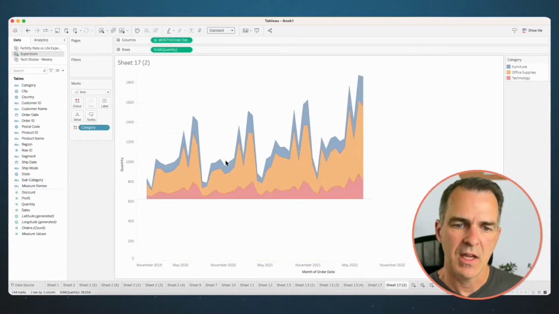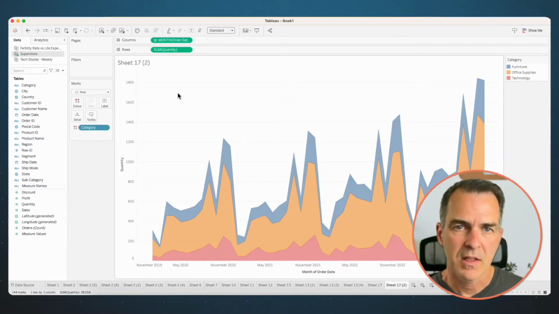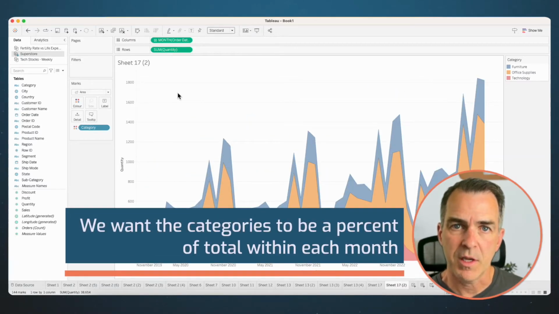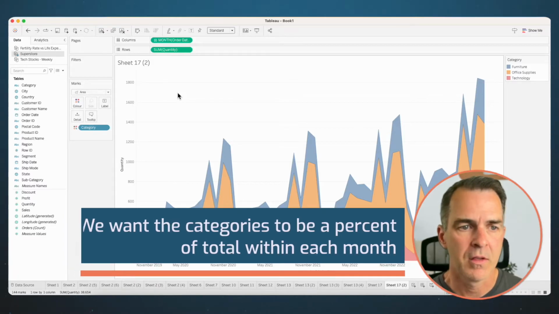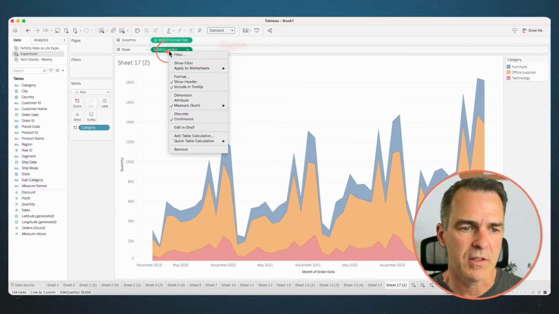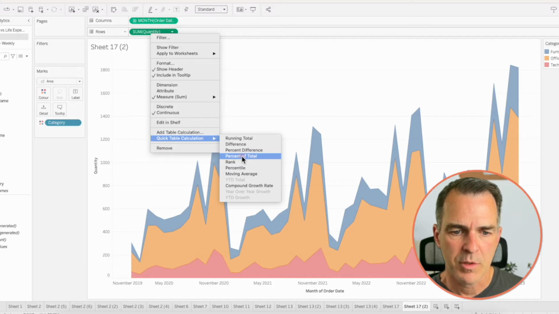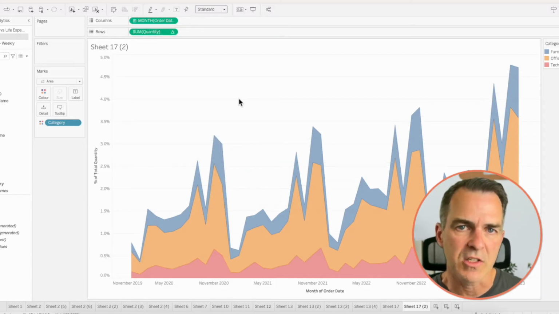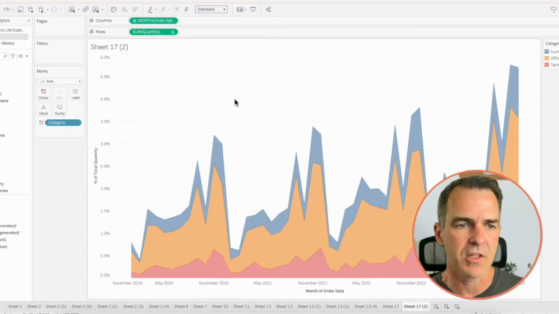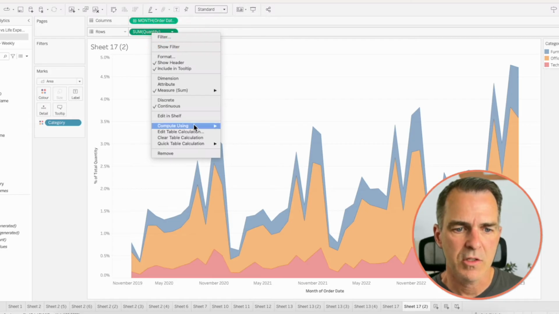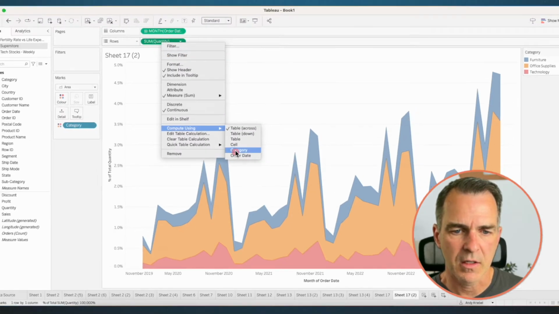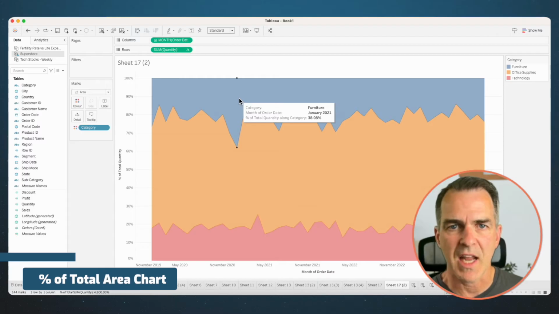Duplicate that sheet. Instead of it being stacked like this, this time we want the categories to be a percent of total within each month. Right-click on the Quantity field, choose Quick Table Calculation, percent of total. Notice nothing changed. We need to configure our table calculation. Right-click on Sum of Quantity, choose Compute Using, and Category. Now you have a 100% stacked area chart.